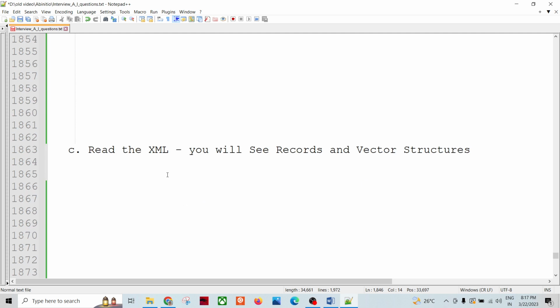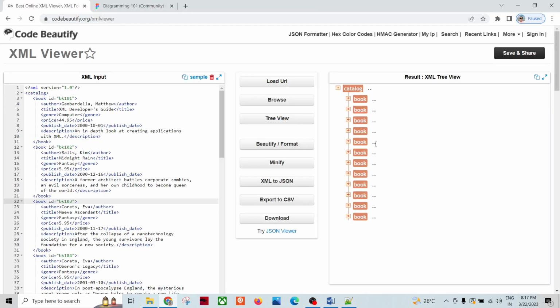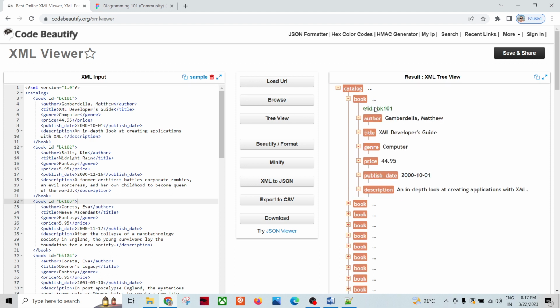So which components you are going to use, we are going to see. You will see records and vector structure. After reading the XML, the output of that particular XML component, you can see the data in the form of records and vectors, right? So we have seen this is the base element. Book is a base element, and then there is a different element within that. Author, title. So this is basically a record, right?